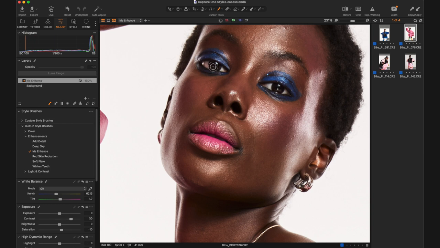And as soon as I start brushing, you can see where it's showing up red. It's showing me which parts of the image I'm actually affecting. And as soon as I start brushing on, you can see that it's making adjustments to that area and making that eye pop a whole lot more. So you can see here, it's created a new layer, Iris Enhance. I can click this on and off, and you can see the effect that this has.